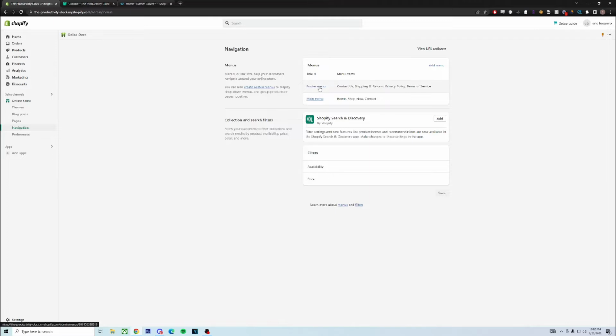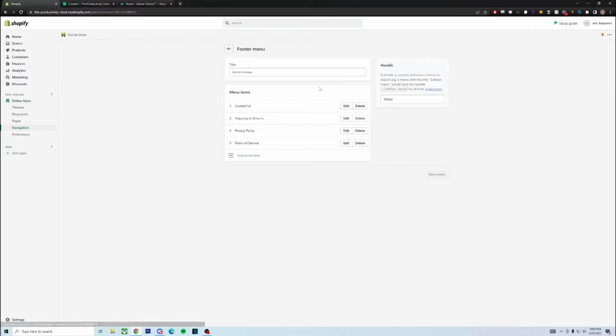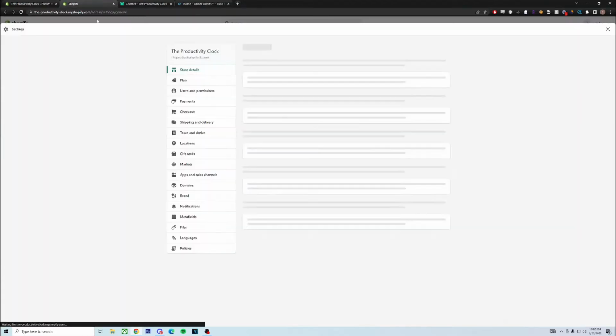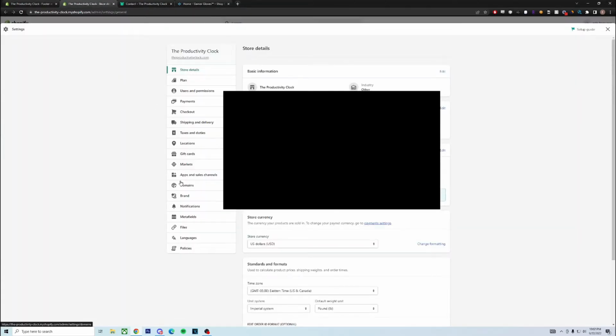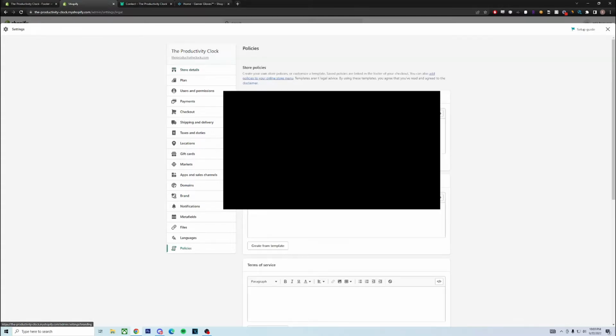And then for your footer menu, you just want to do contact us, shipping policy, privacy policy, and terms of service, and I can show you how to fill those in. Yeah, I was about to say, if you have a template for that. So what you're gonna want to do is right click on settings at the bottom and open it in a new tab. Okay. And then go down to policies at the bottom.